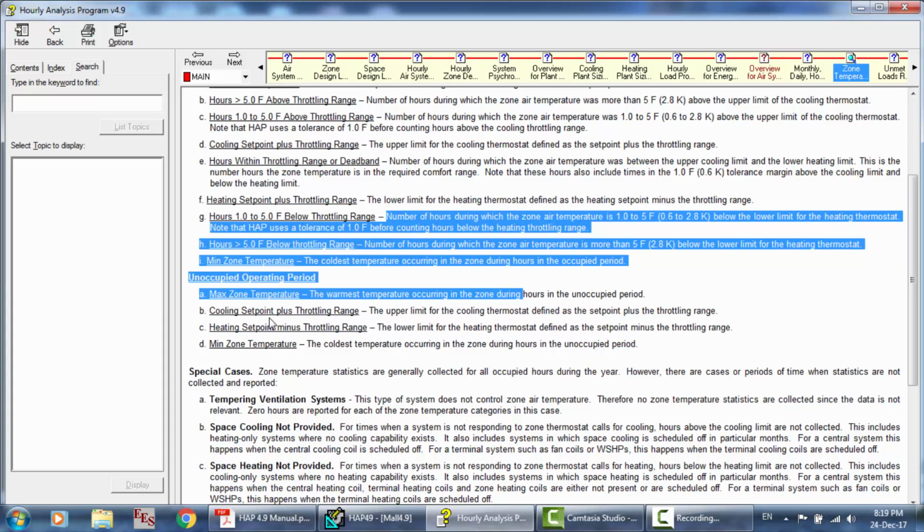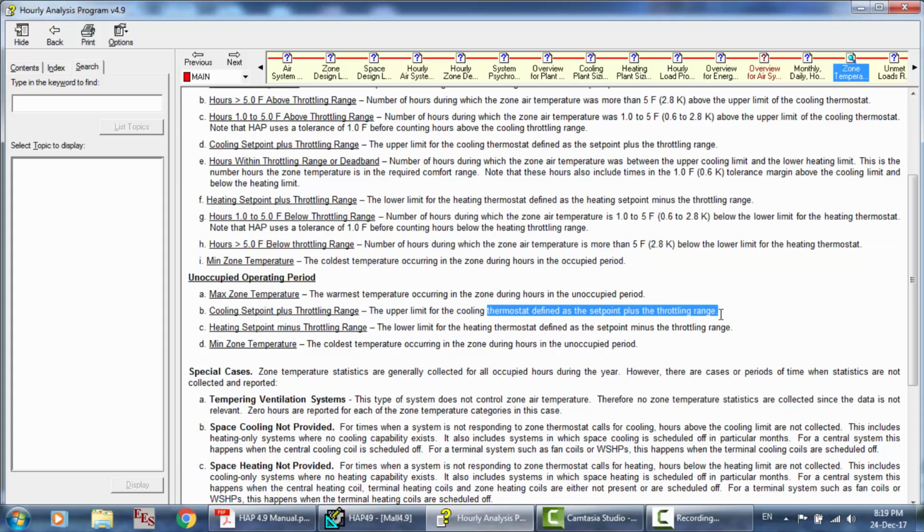Cooling set point plus throttling range: the upper limit for the cooling thermostat, defined as the set point plus the throttling range. The heating set point minus throttling range: the lower limit for the heating thermostat, defined as the set point minus the throttling range. Also, the minimum zone temperature: the coldest temperature occurring in the zone during hours in the unoccupied period.